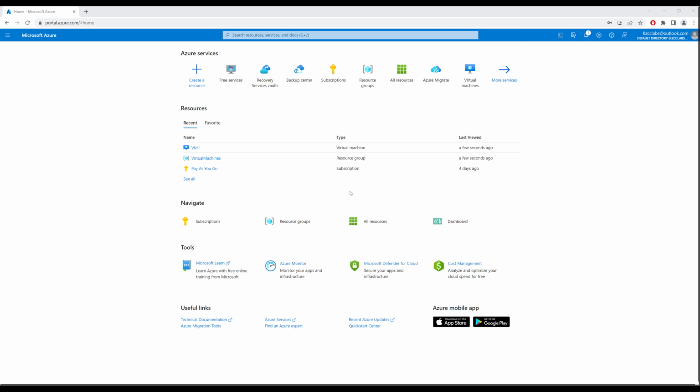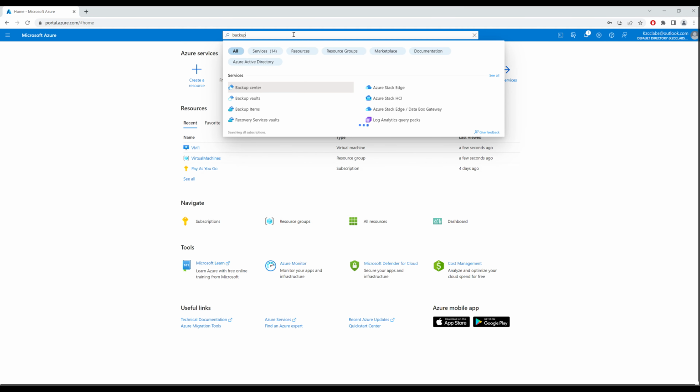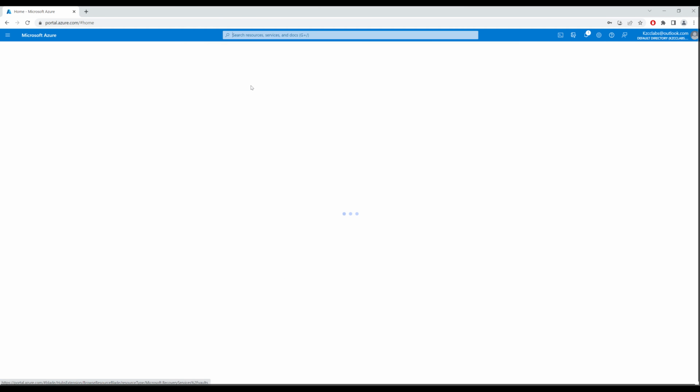And in this video series, I will also show you how to back up Azure files and an on-premise virtual machine. Now, to start things off, we need to create a Recovery Services Vault. Now, you can do that by going into Backup Center or typing in over here, Backup Center.